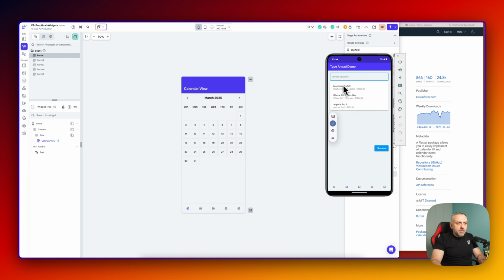But you have these options and it's fully customizable. You can include multiple things here. As you can see, I'm displaying the name, the description, the price, which is awesome, because by default in FlutterFlow, it's going to display the value there. It's not going to display all these other things, but this is all customizable.